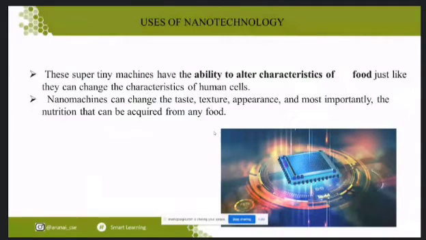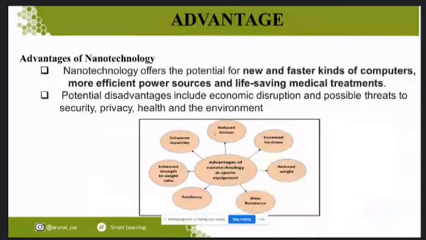Uses of nanotechnology. Super tiny machines have the ability to alter the characteristics of food, just like they have changed the characteristics of the human cell. Nano machines can change the taste, structure, appearance, and, most importantly, the nutrition that can be acquired from any food.